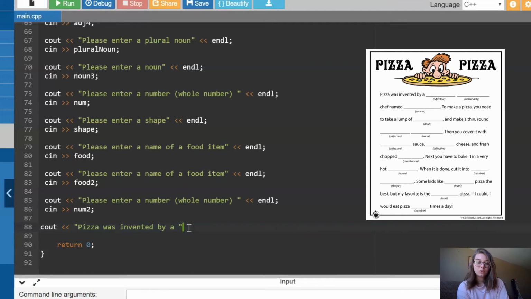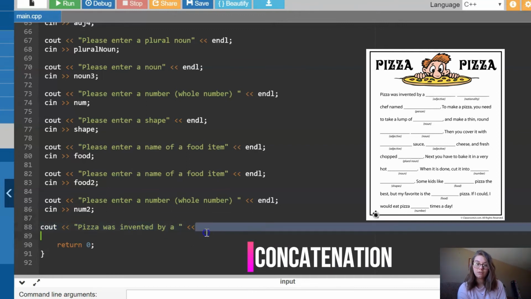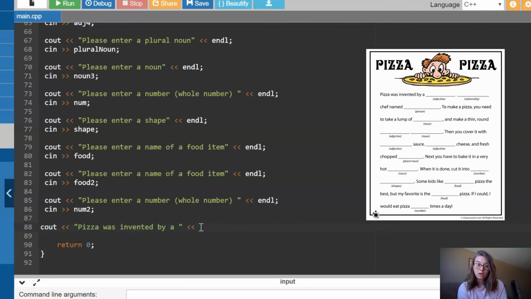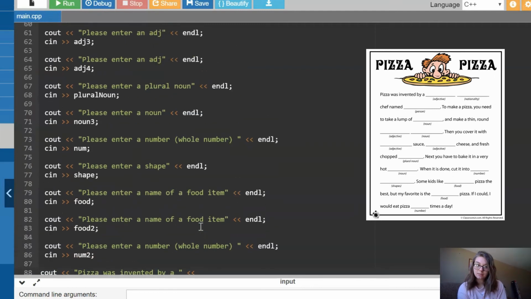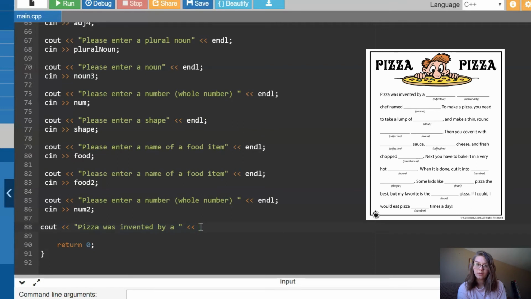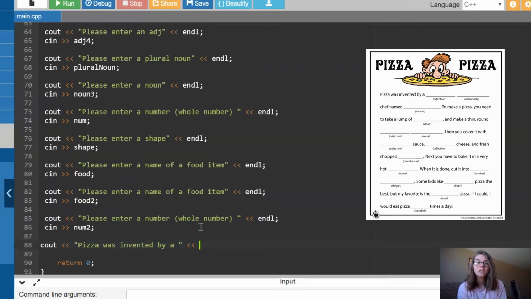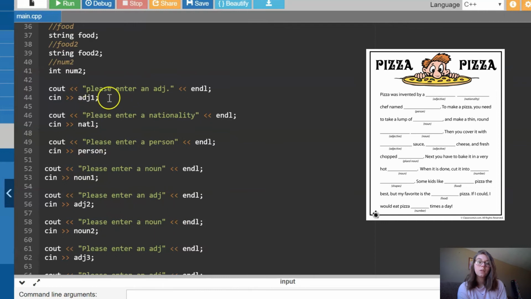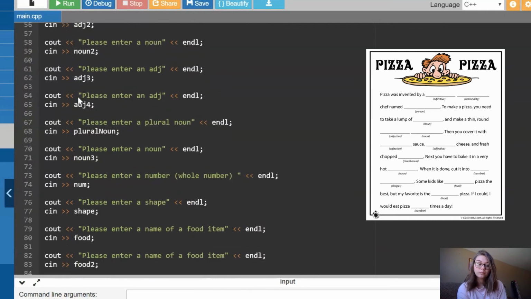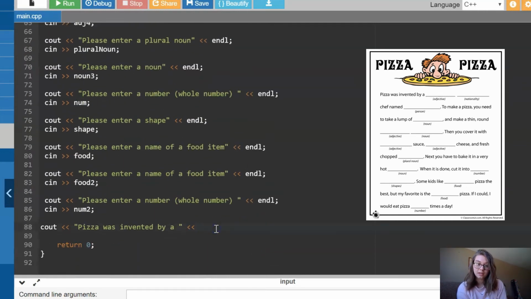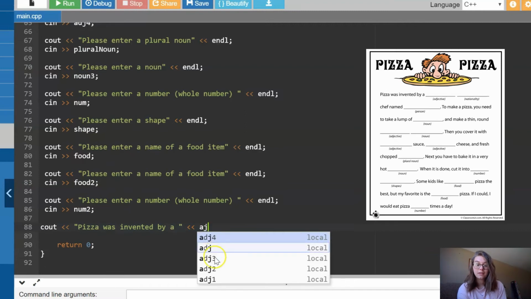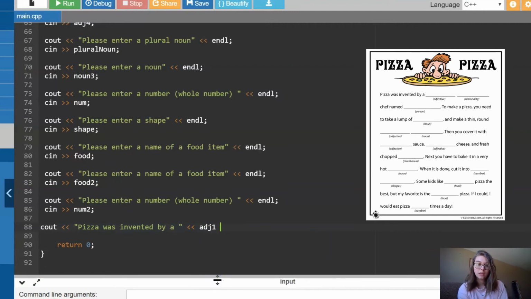Now we have to follow that by a token, and this strategy that we're using right here is called concatenation. So we're putting two different things together. Right now we have "pizza was invented by," and then we get to that space in our story, and that is where we put our adjective number 1, I believe. So this first variable that we declared, we want to print that one out. So then we're just going to write adjective 1, followed by, again, this token, and then we're going to continue on with our story.